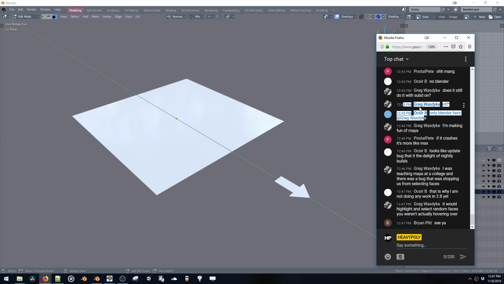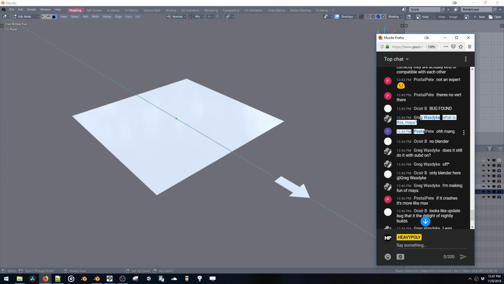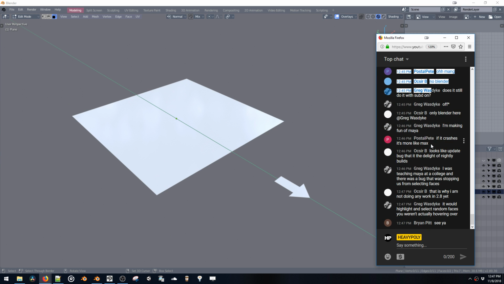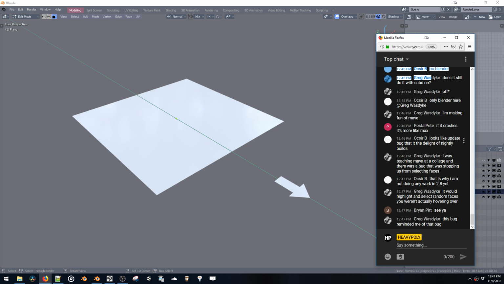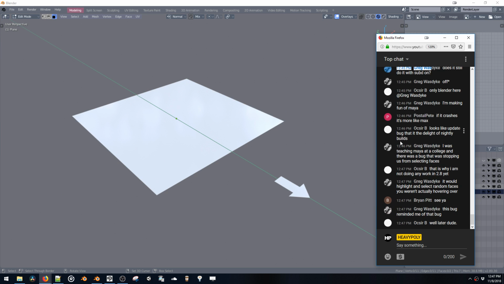Let's see what's going on. Are we ragging on Maya and Max? Damn. Teaching Maya at college and a bug stopped us from selecting faces. That's great. Oh man. Fun times.